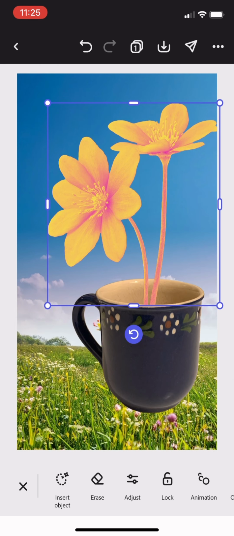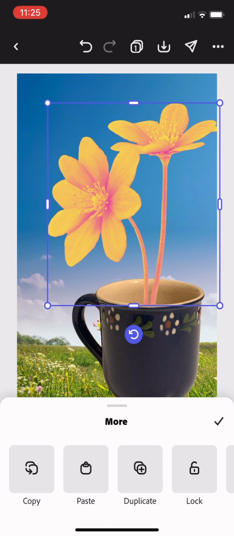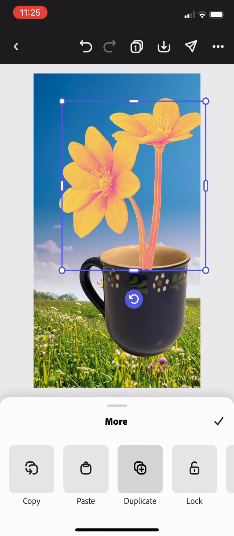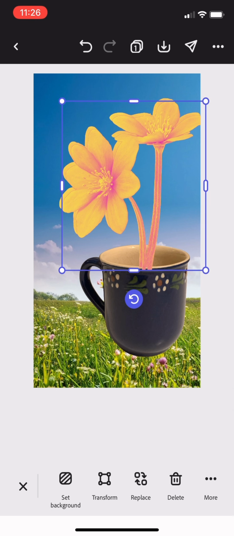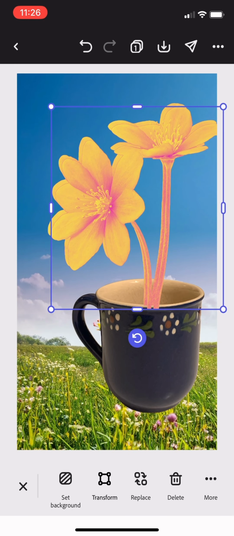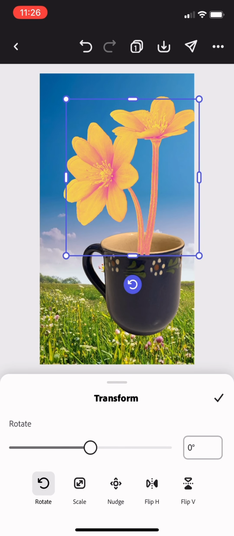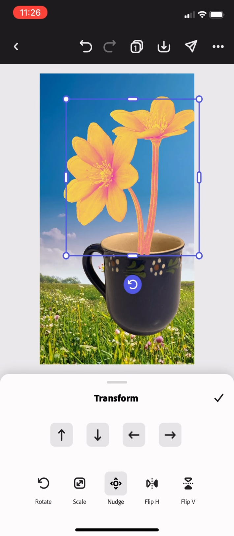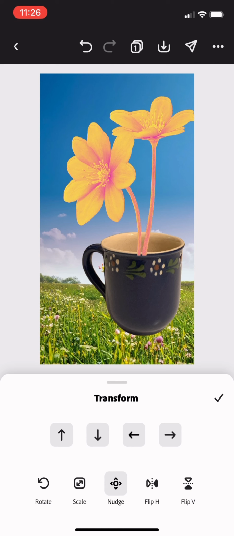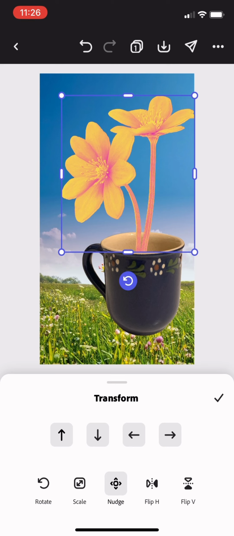Tap the flowers and then scroll all the way across the bottom menu to More and tap Duplicate. And now you'll have two copies of the flowers. You can see them kind of like offset from each other. So first thing we're going to do is I want the shadow to be on the right hand side. So I'm going to take the one I just made, which is actually to the right, and use transform, and then nudge it over so it's more towards the left.